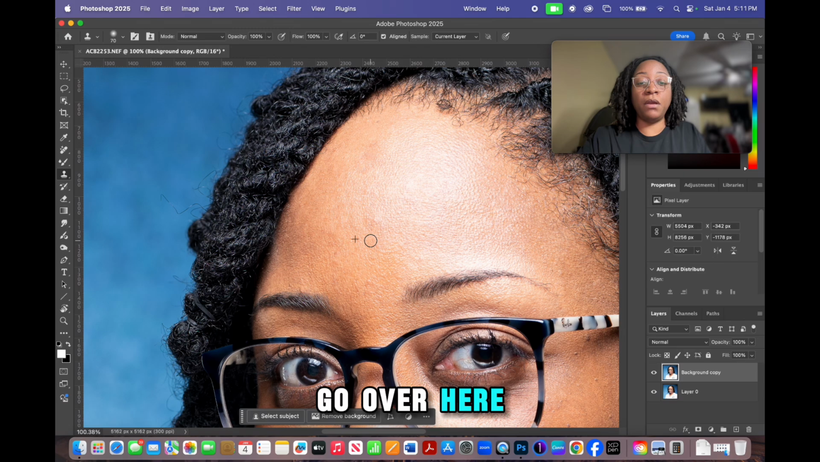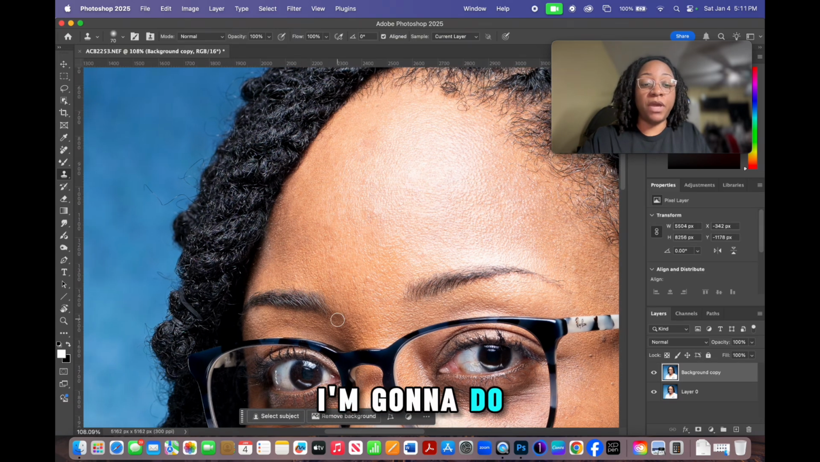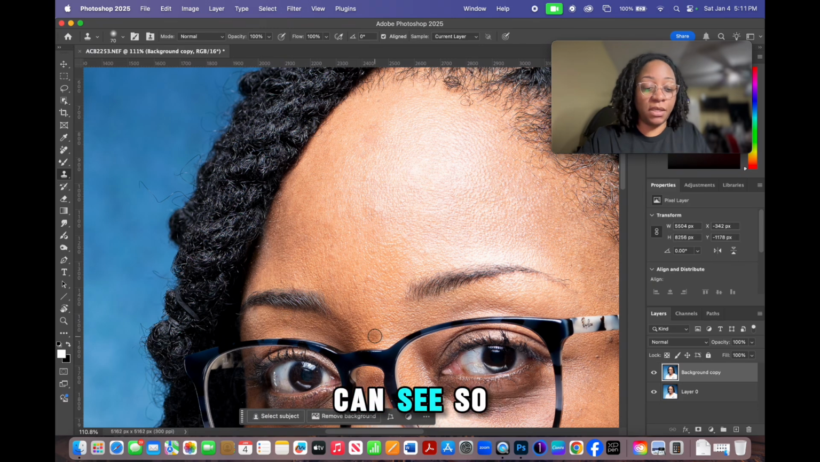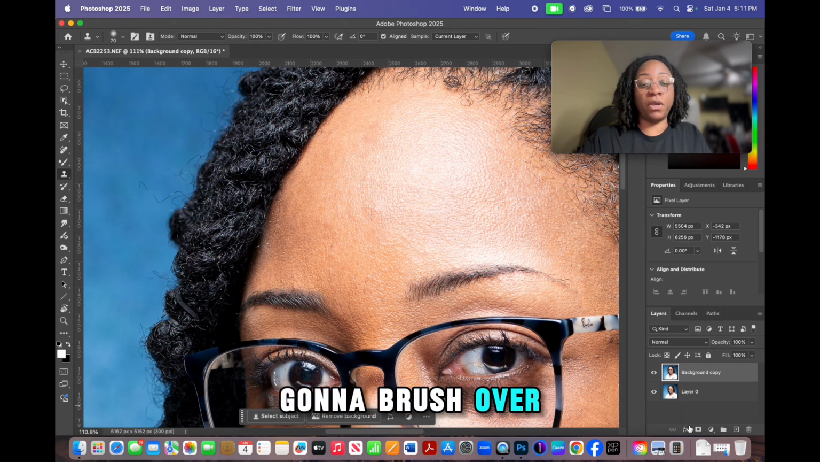And then we go over here and just brush over top of it and it's gone. I'm going to do that one more time right here so that you can see. So this little pimple right here, I want to remove it. I'm going to take a sample by Option and click. Sample of the area that I want it to look like, and I'm going to come over here and I'm just going to brush over it and it's gone.